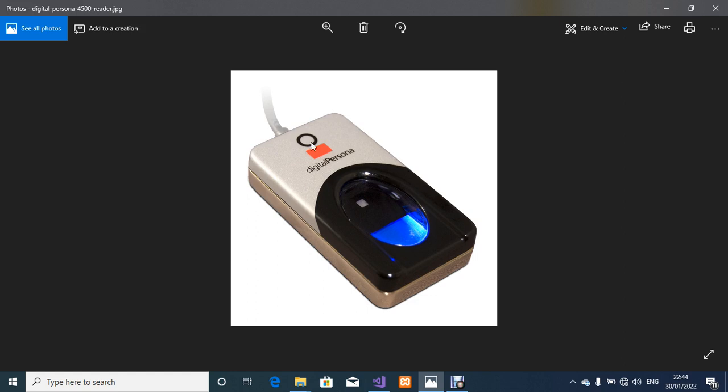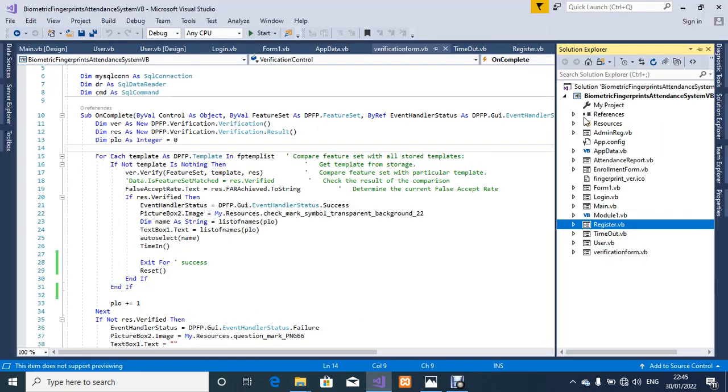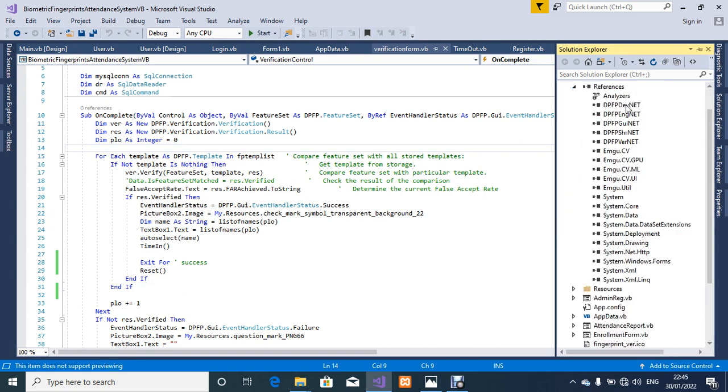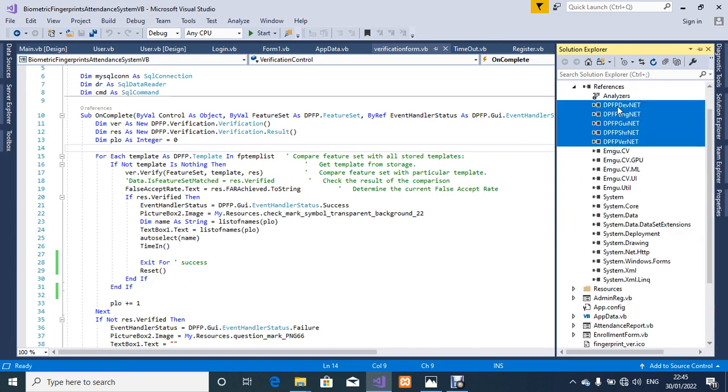The SDK works for all the versions of this fingerprint reader. I'm using the version 4500 of this particular fingerprint scanner. I'm going to show you the SDK. These are the SDK, as you can see in the references.